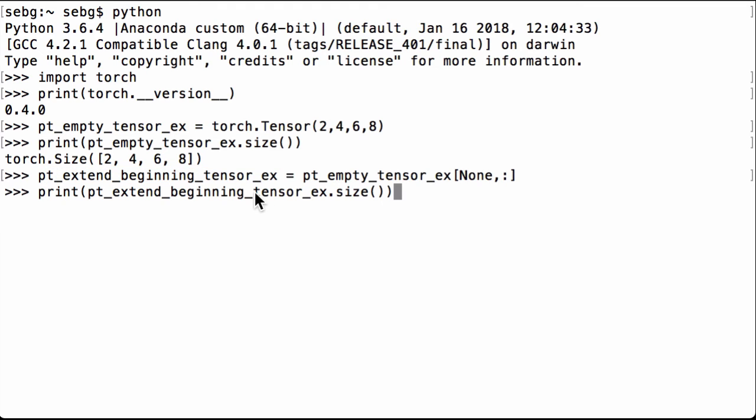And we assign that result to the pt_extend_beginning_tensor_x Python variable. Let's check the size of the tensor, because we told PyTorch to create a new axis at the beginning of it. When we do this, we see that the dimensions of the tensor are now 1 by 2 by 4 by 6 by 8. Before it was 2 by 4 by 6 by 8, so we see that we have the new axis here. Perfect. We were able to add a new dimension to the beginning of a PyTorch tensor by using None-style indexing.